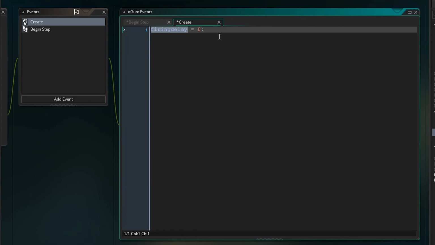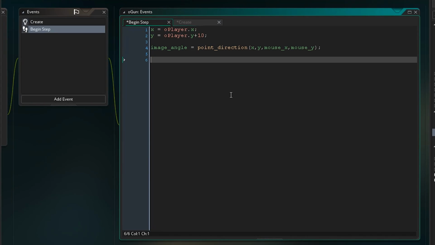That word, firing delay, represents the number 0, and we're going to use that variable to make it so that we don't fire our gun every single frame that the mouse button is held down, okay, and we just fire it like every few frames while it's held down.